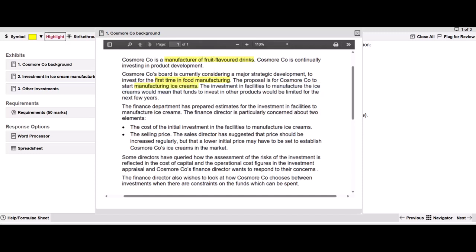So what that should shout out to you is a risk-adjusted WACC. If they're changing industry, what we're probably going to need to do is do an investment appraisal question, but using someone else's information to approximate what a cost of capital is going to be for us. Because Cosmore, they make fruit flavored drinks. Their cost of capital is relevant to that. But if they're moving into a new industry, we're going to need to do some sort of risk-adjusted WACC calculation. So that's what we're going to see in this question a bit later on.